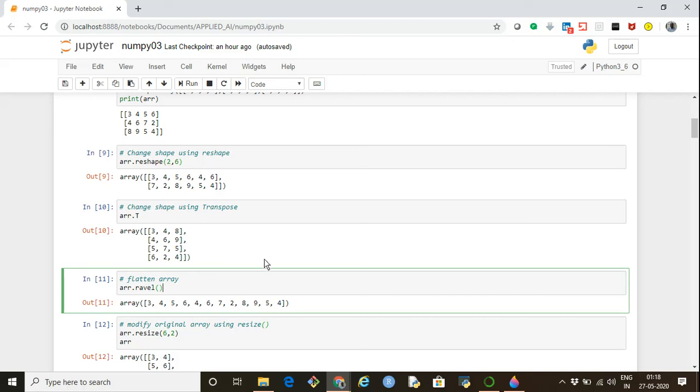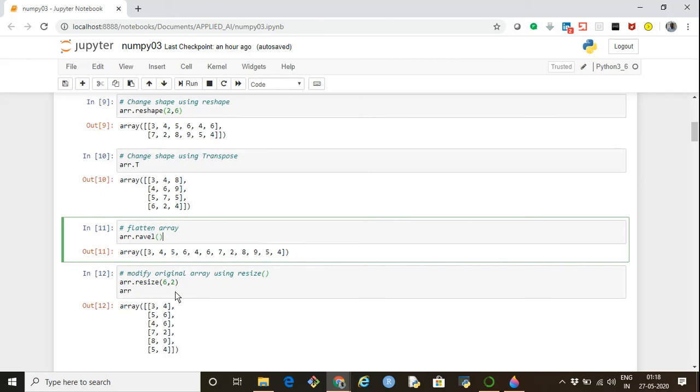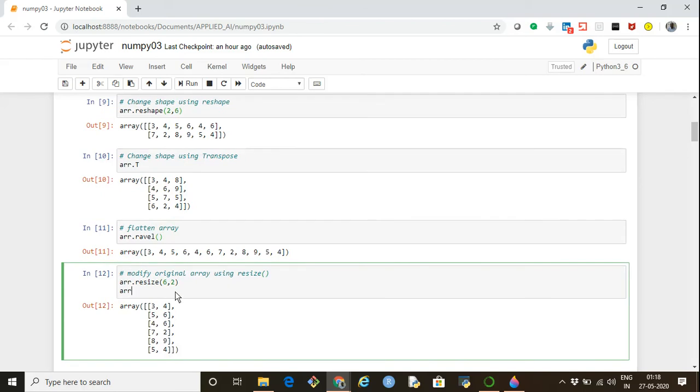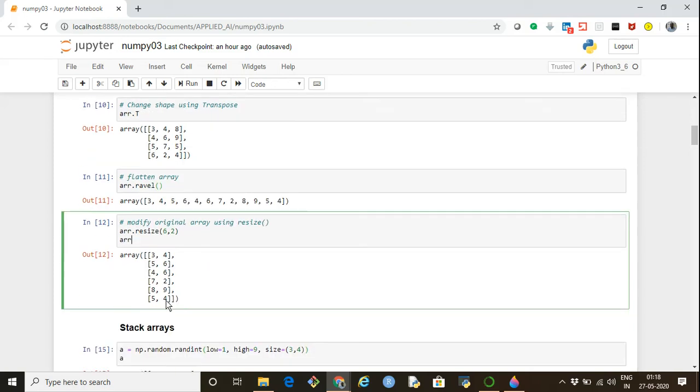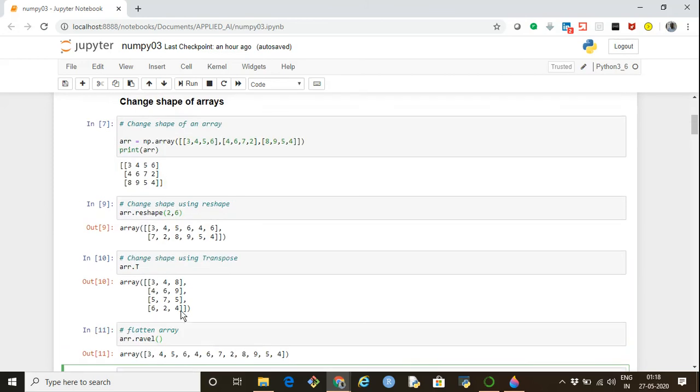Now if you want to do the modifications within the original array itself, then you can use the resize function. Let's say we give arr.resize 6 comma 2, so it will make the modifications on the original array arr itself. So arr.resize 6 comma 2 modifies the original array arr, and then when we print arr, we see that it has 6 rows and 2 columns. So this way we can change the shape of the arrays.